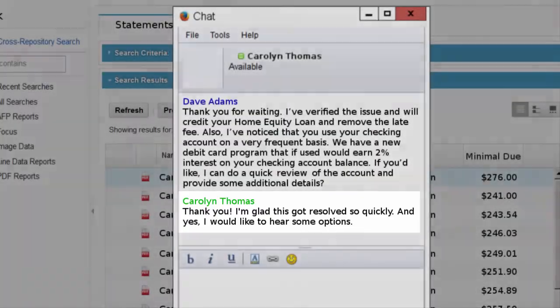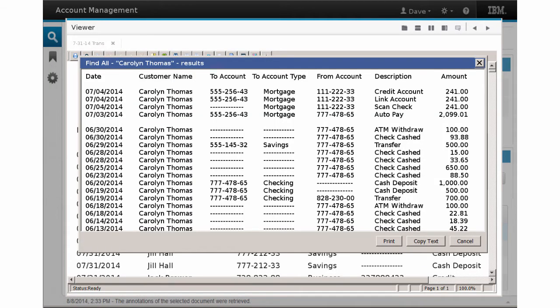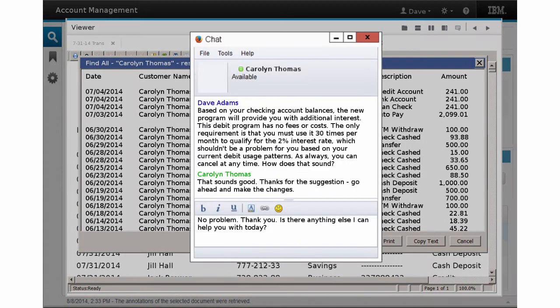Carolyn accepts this offer. Dave returns to the transaction page and after further review determines that Carolyn qualifies for the new debit card program. Dave returns to the chat window and recommends to Carolyn the new debit card program. She accepts the offer as it will provide better interest for her account and reduces the need to write checks. Carolyn thanks him for his help and ends the chat session.